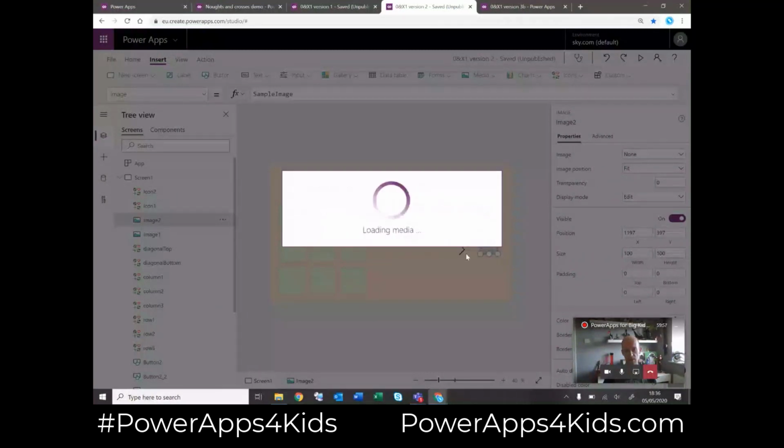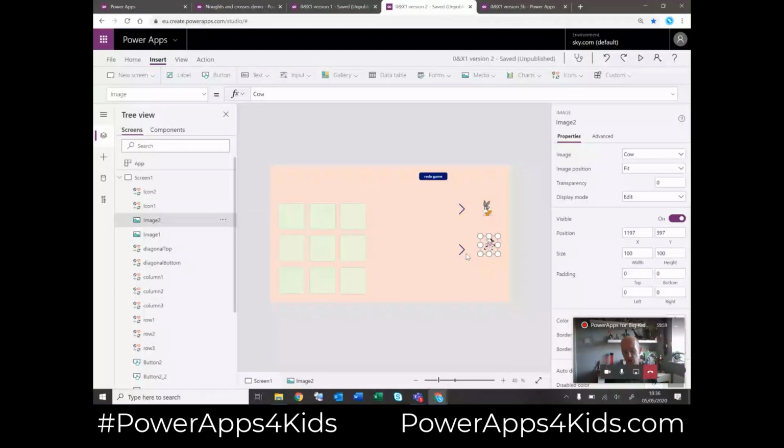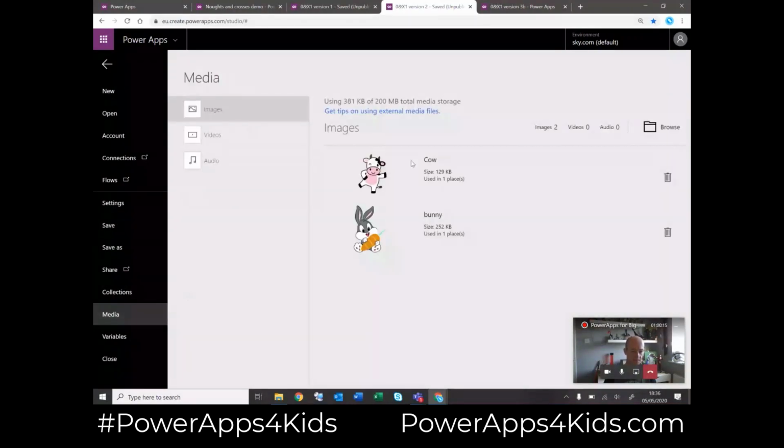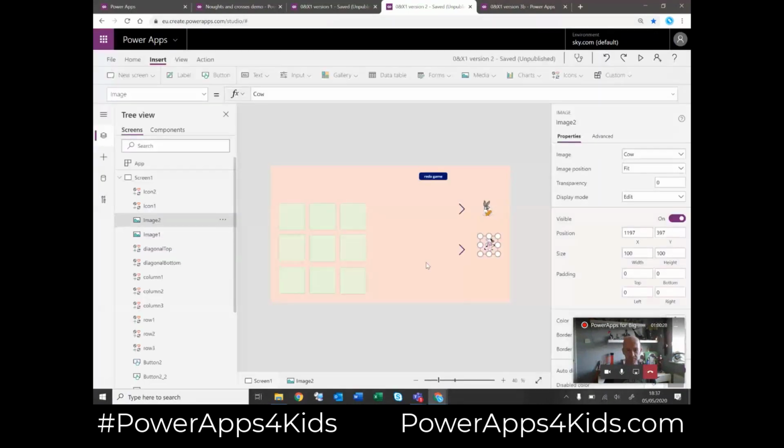Do you know where you can go to see what images are in your app, if you're not sure? If you go up to File on the top left-hand side, and then you click down onto Media, you can see them there. You can actually add them in here as well. Sometimes if you had lots of images, you can upload them all in one go before you use them. So we got these.